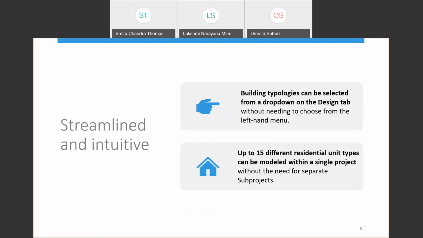Version 3 is much more streamlined and more intuitive compared to version 2.1. One of the simplest things we did is to introduce the building types as a drop-down, available as the first option when version 3 loads, so that users have the power to change the building type without having to lose their draft inputs when they start modeling their building for the first time.